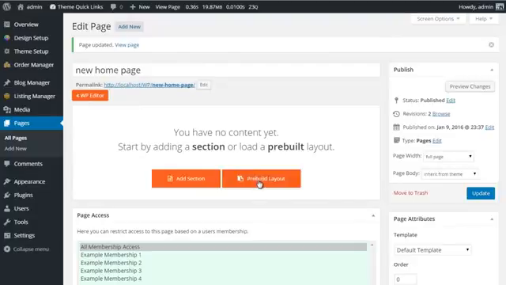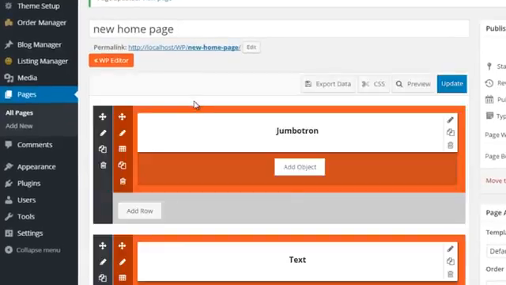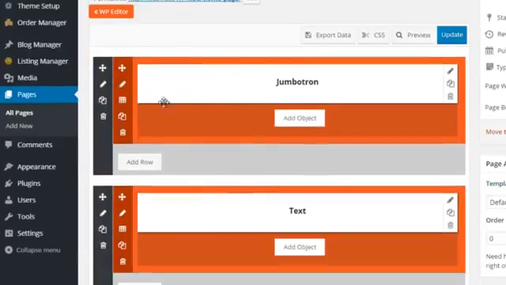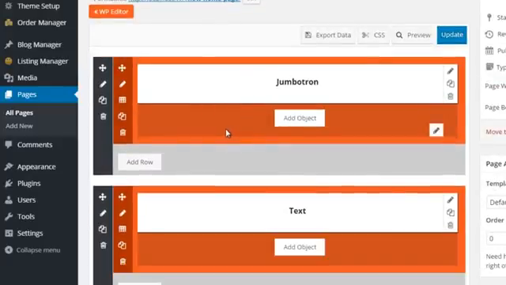So to start with, we simply click on pre-built layout, and we're just going to select the basic builder because it's the first one on the list. So we'll just select that. And as soon as I select that, you'll notice the page now has a lot of new elements in it, and I'm going to go over those in a moment.